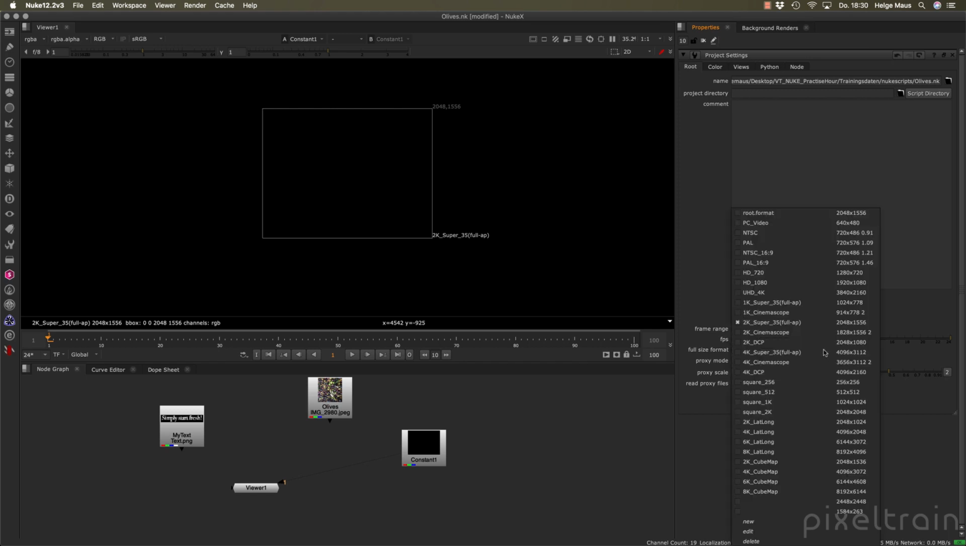And this list is the same list like we've seen in the constant node. But an interesting fact is, do you see that there are two formats here which have no name? Nuke keeps track of every plate which you input. And we have inputted this text, which has this strange format here, and also the olives. So it adds these formats here because it thinks, okay, maybe you want to use as your settings format one of these two formats, which is really often the case.